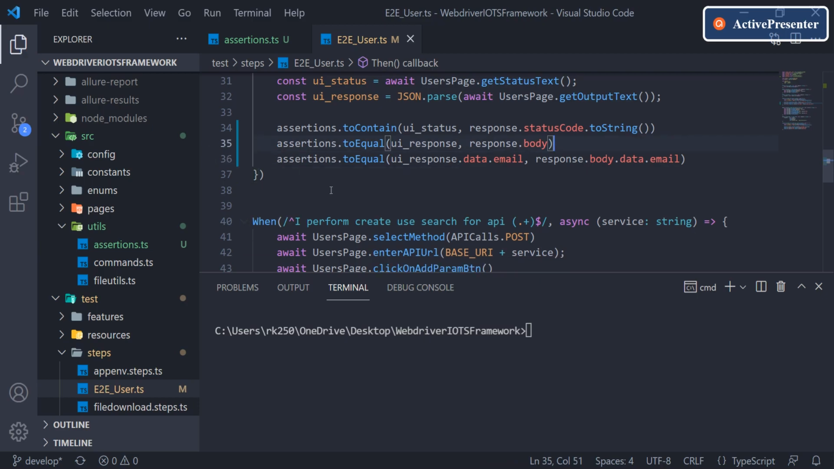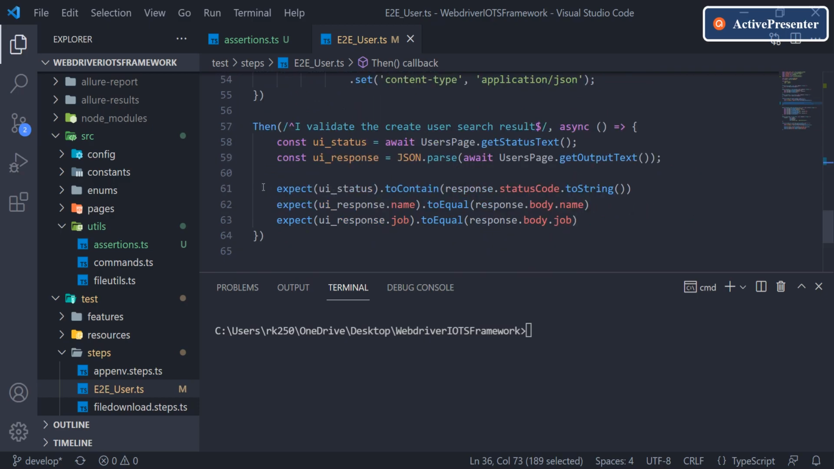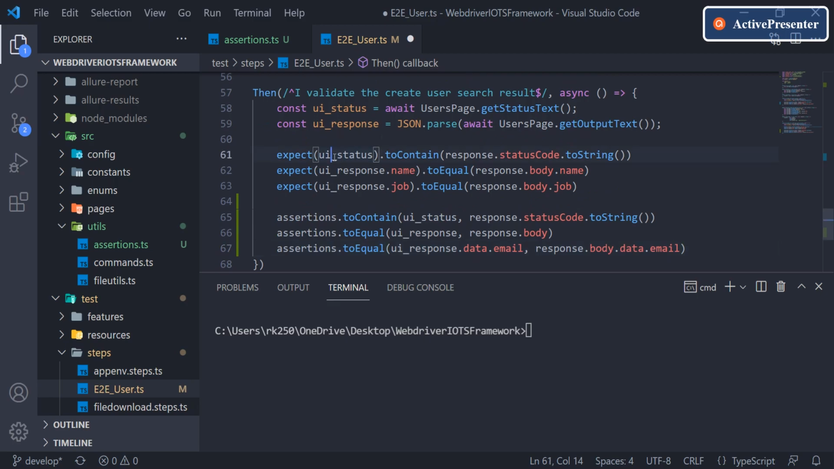Now when you run this, you'll have a log for assertion as well. But before running and checking the sample, I'll use the same copy. I'll just copy this, and we have one more assertion here, the same assertion in E to E. I'll just change this. The UI status is same, response dot status code to string is same.